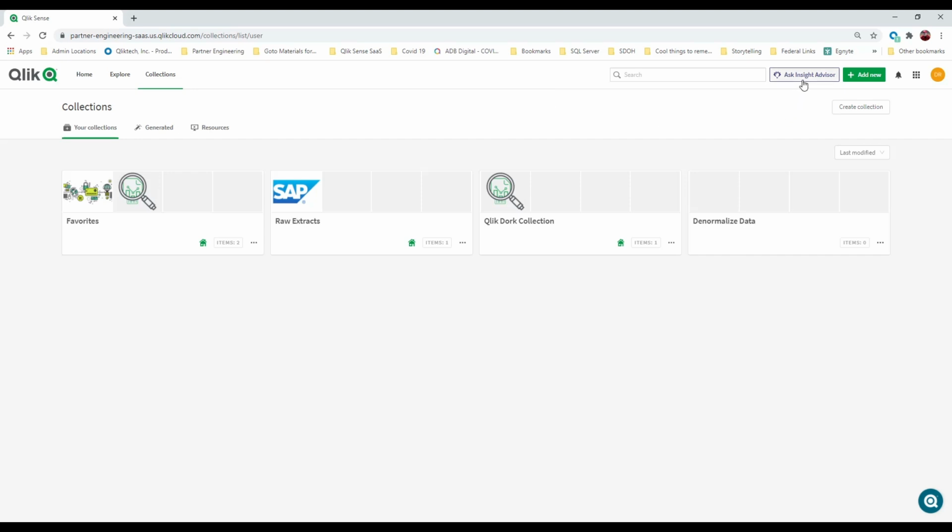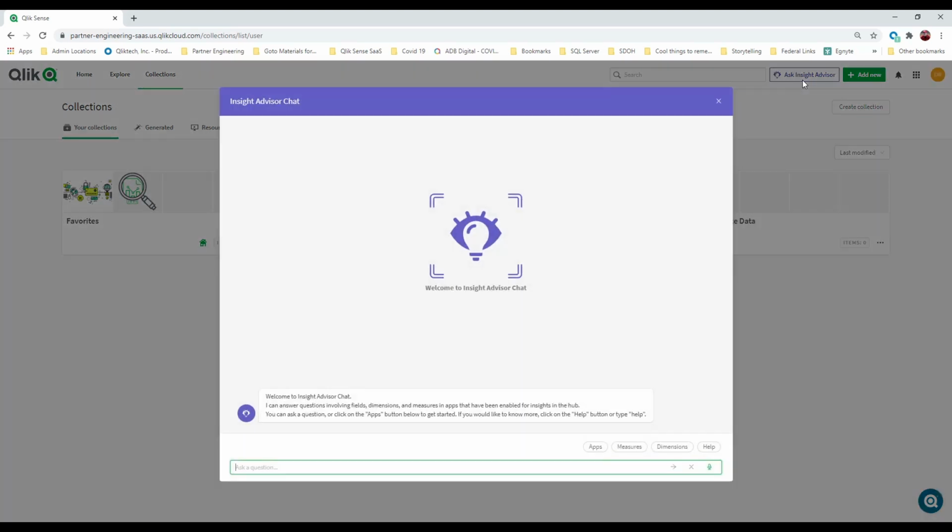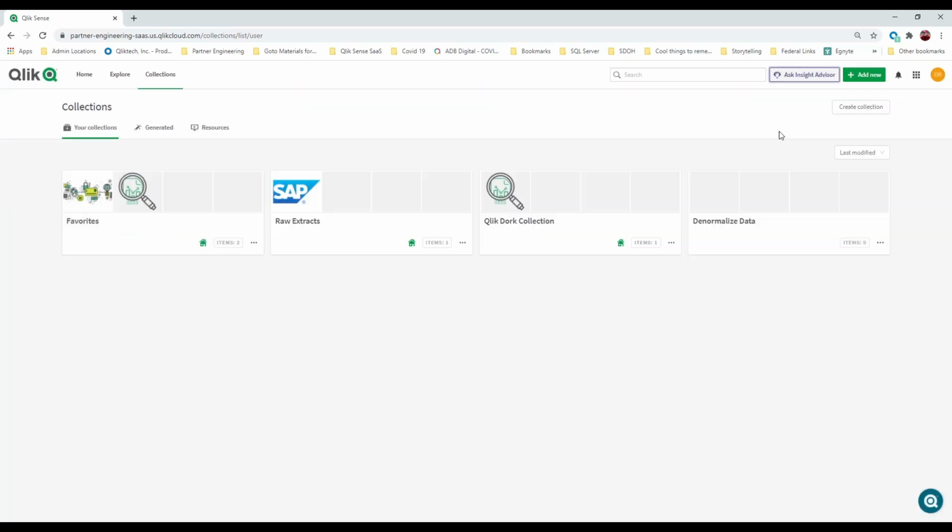One of the things that you can naturally do is bring up the Insight Advisor chat. For your end users, this is right where it's going to be. They just pop that up. They don't care about spaces and collections and where the app actually is. They just want to ask questions, and this is where they'll do it.